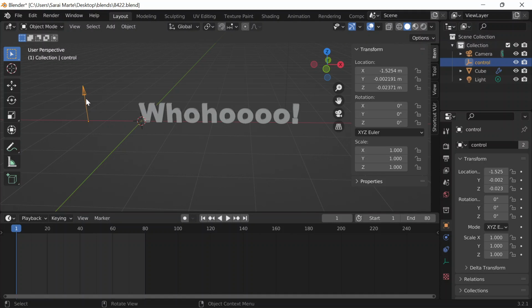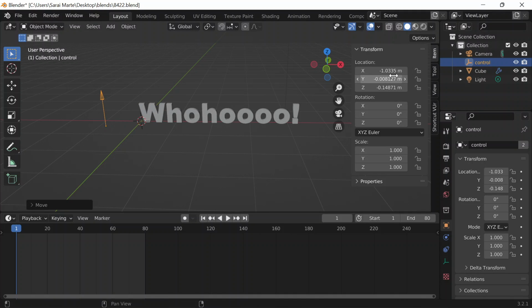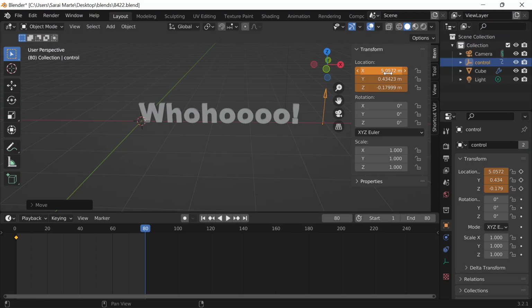At the first frame, I want the controller to be at the location right before it starts affecting the letter W, which is about here. That's negative 1.0335 meters. In the N panel, I'm going to hover over that location and press I to insert the keyframe, and it appears as a location keyframe, a yellow diamond in the timeline. Then I go to keyframe 80, the end of the video. I want my controller to end up right after it stops affecting the exclamation point, about here, 5.0572 meters. I'll hover over that location and insert that keyframe.